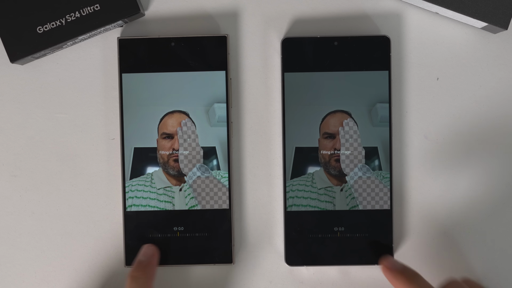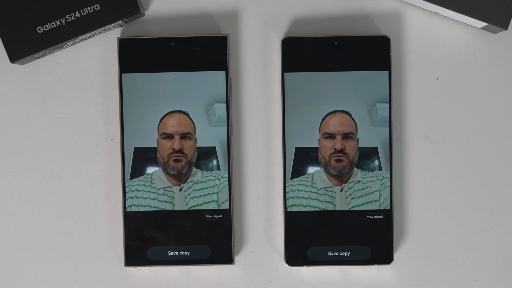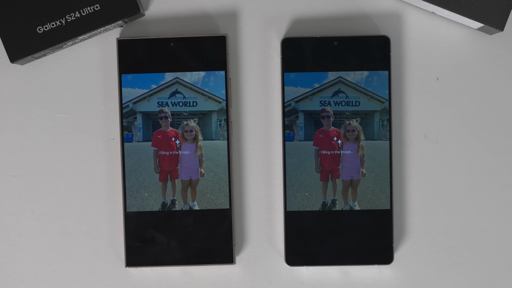Starting with Generative Edit again, it's slightly different photos, but you get the point. With the removal of my arm, it completed at the same time. No difference. And in the output as well, also no difference. Okay, I did a photobomber photo, and again, same sort of toggle was there. The S25 Ultra was a fraction earlier, but not enough to make a big song and dance about it. And the output again was the same.